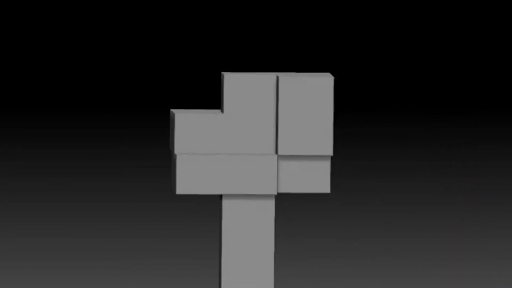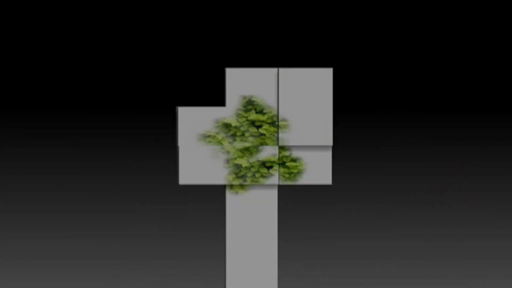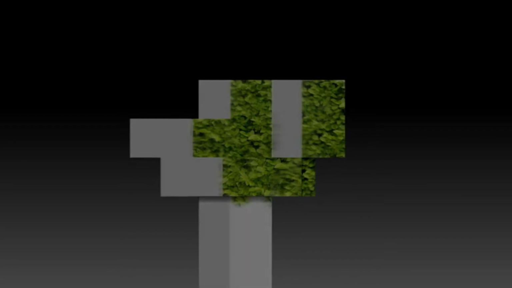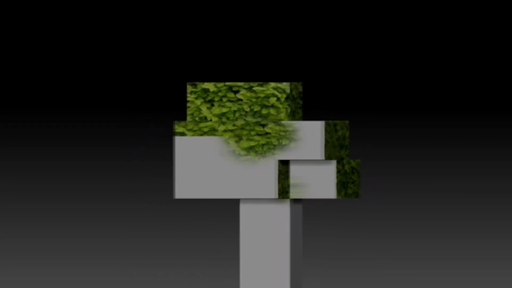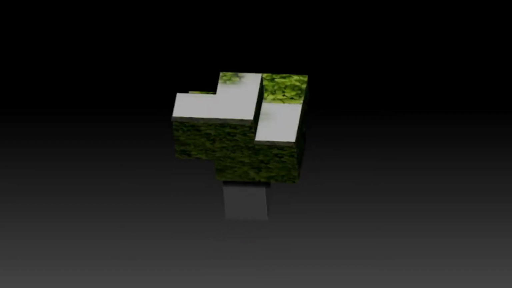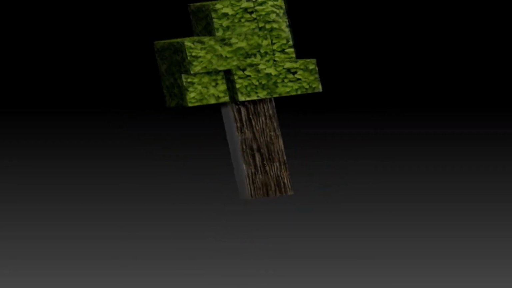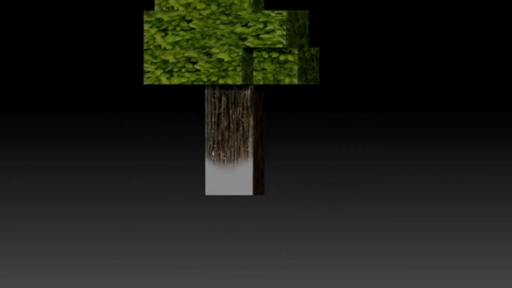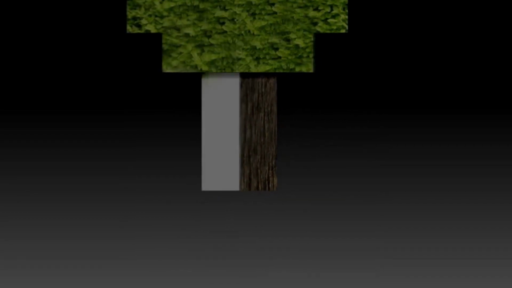And this is the tree. Notice how I quickly UV'd it using UV Master in ZBrush. And I also did the same for the other hills. And that's how I made the environment. So now let's get to Maya so I can show you guys what it looks like without it being rendered.